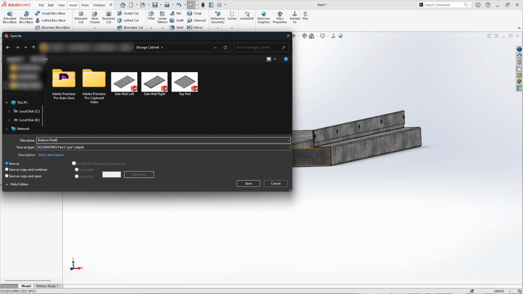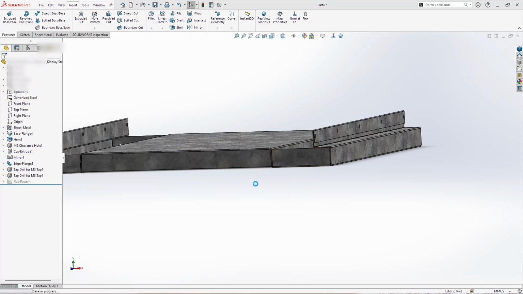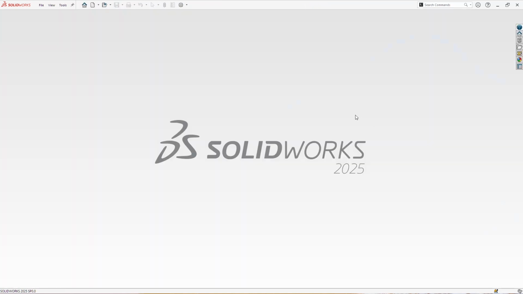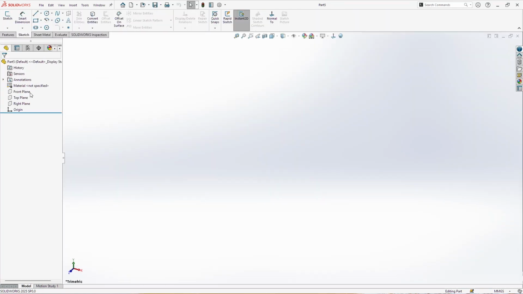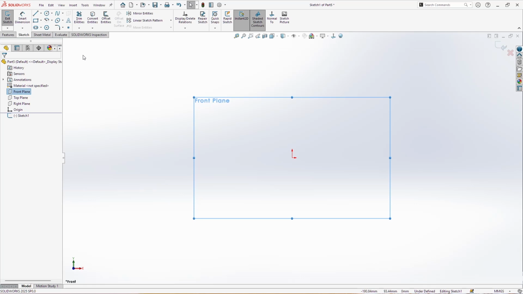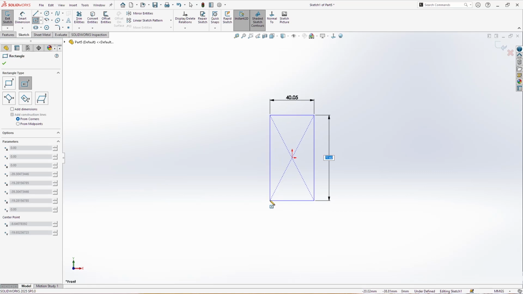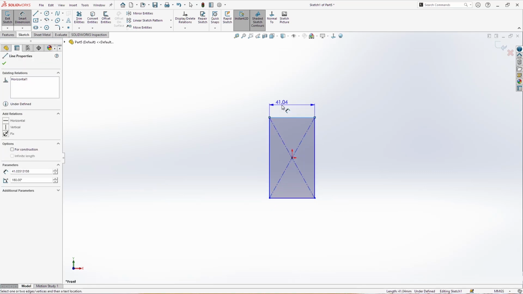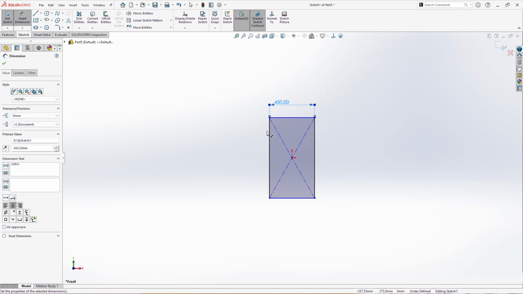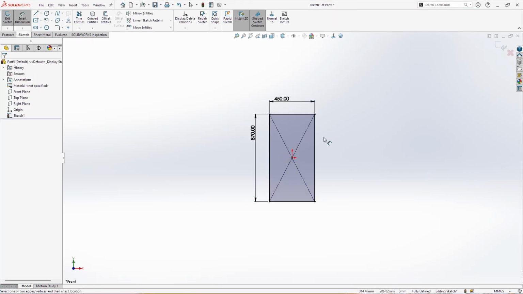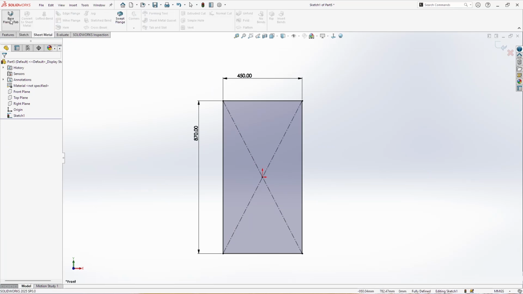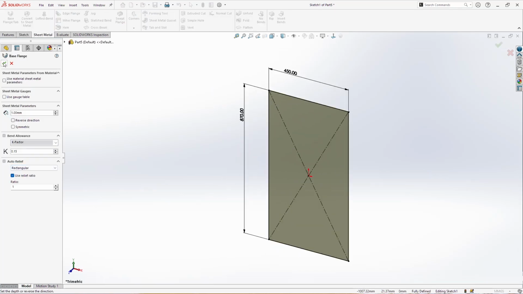Bottom part. Click save. And I'm going to close this document and create a new document. Now we are going to draw the backside of the cabinet storage. We're going to sketch on front plane and we are going to use center rectangle. I'm going to add a few dimensions, 450 and this side is going to be 870 millimeters. I'm going to use base flange 1 millimeter and click OK.